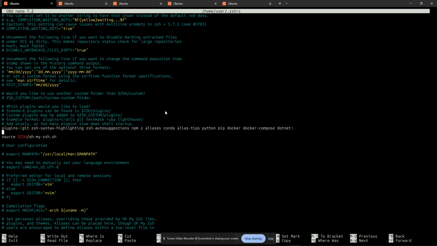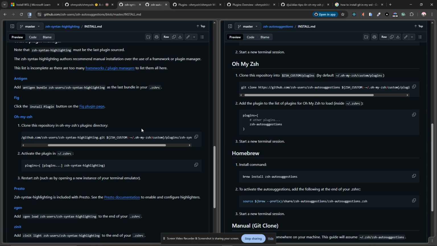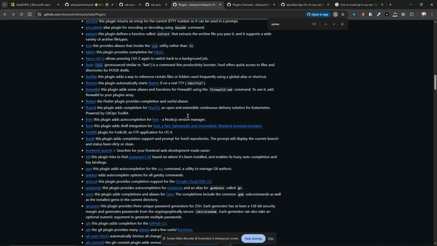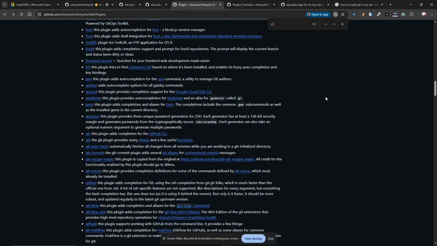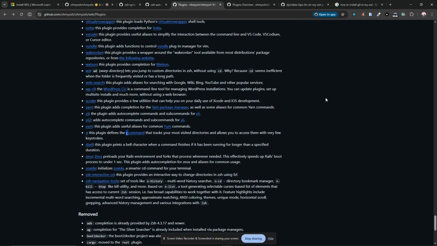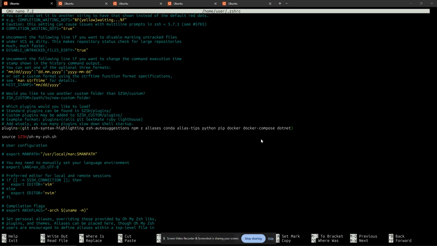Good. The next plugin that I highly recommend you add to your plugins list is the z plugin. So what's this plugin? Let's come to the plugins list. Scroll down a little bit. This is the z plugin. This plugin defines the z command that tracks your most visited directories and allows you to access them with few keystrokes. Let me show you what that means.